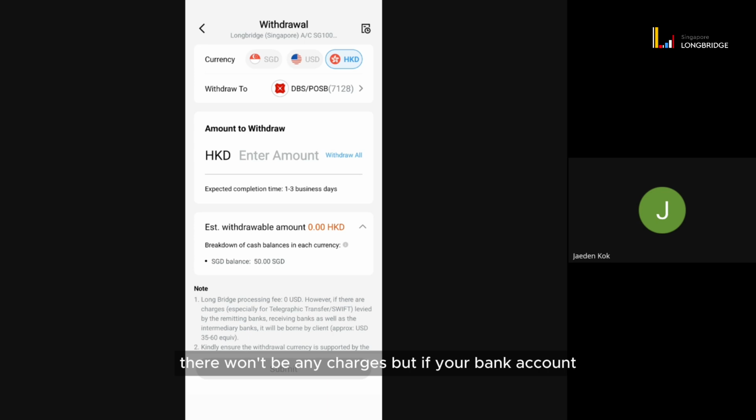But if your bank account is with other banks like OCBC or UOB, you need to check with your bank whether they charge on withdrawals in US dollar and Hong Kong dollar. If you do a USD or Hong Kong dollar withdrawal back to banks other than DBS, the bank might charge you certain charges. The estimated charges will be around 35 to 60 US dollar from what I know. For the exact fee details, you might check with your bank because these charges are charged by the bank.